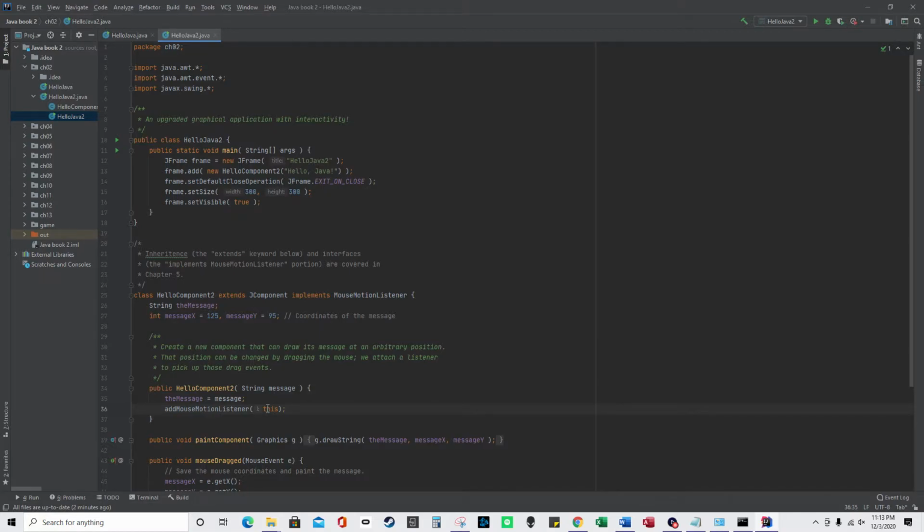This is the hello component, an object and an instance of the JComponent. So yeah, that's basically how you bring up the Java frame and drag around text on the screen.